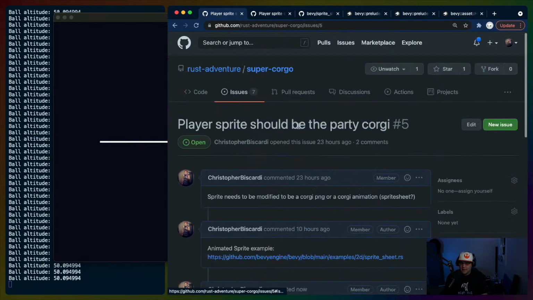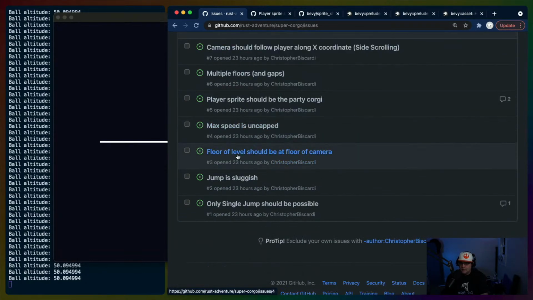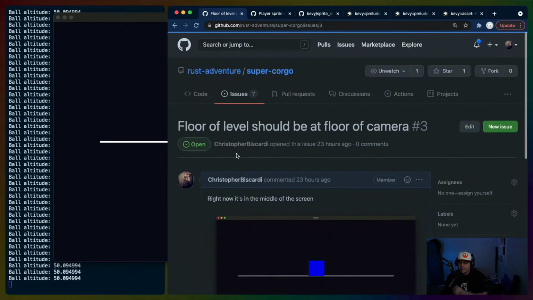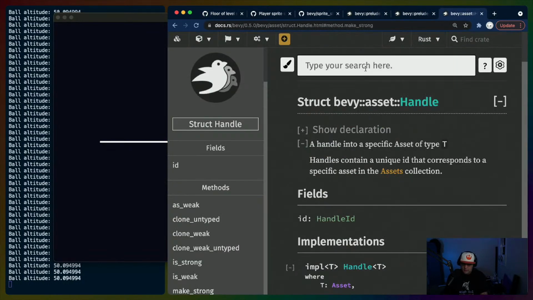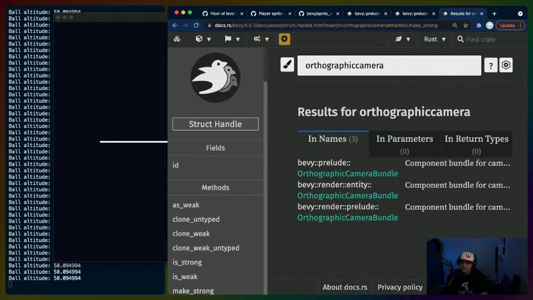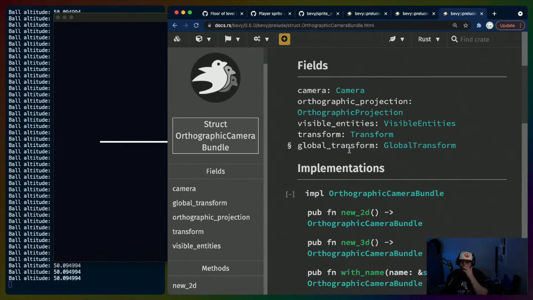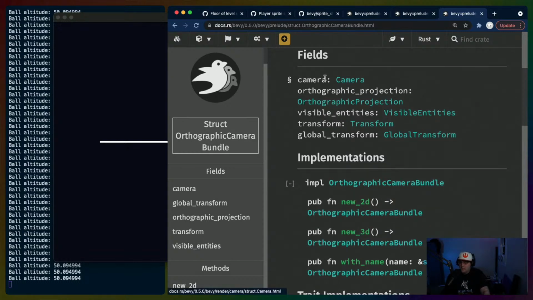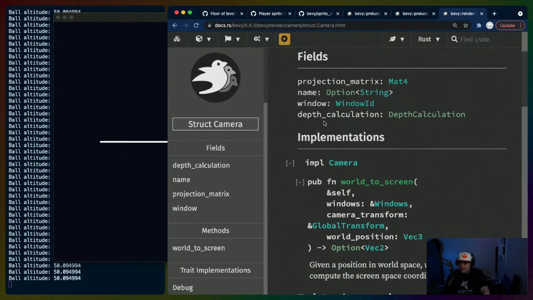Corgi is backwards and running in reverse, but it works. Let's do the floor level because I think moving the camera could be useful before we get into the mass adjustments. Let's go check out the orthographic camera bundle. So this is the camera we're using for all the 2D elements. Let's see, camera, projection matrix, window, depth calculation.